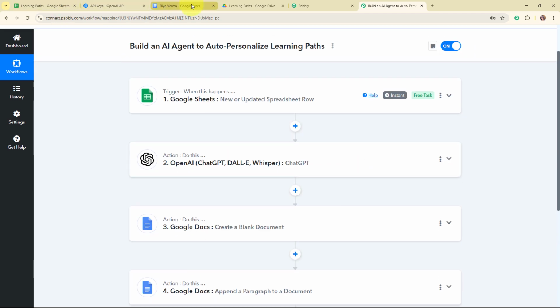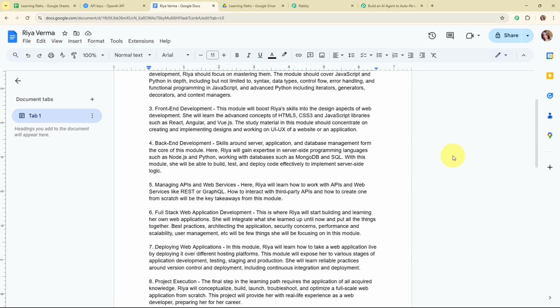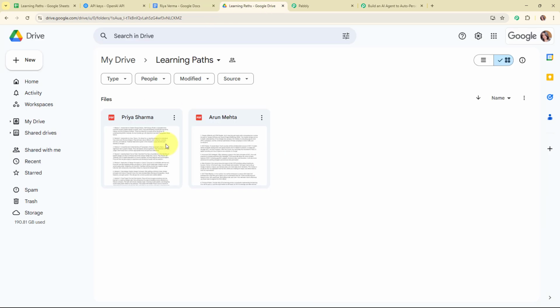So now let's go and check it. And here you can see we have received entire learning path generated by OpenAI in this Google Docs. Alright, so with this we have successfully set up this action step as well. So now here you can see that this particular document is private to only me. And now here I wish to make this file shareable to anyone with the link. And also I want to make this file as a PDF file and save in my Google Drive under this specific folder that is named as learning paths.